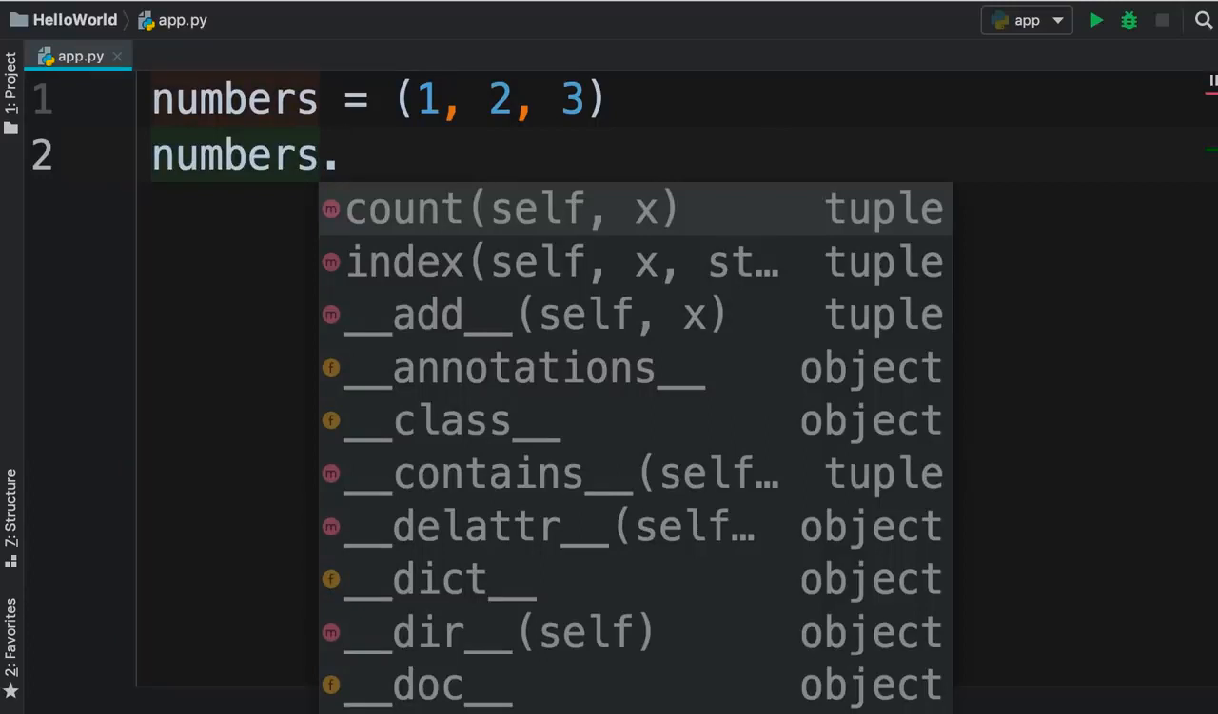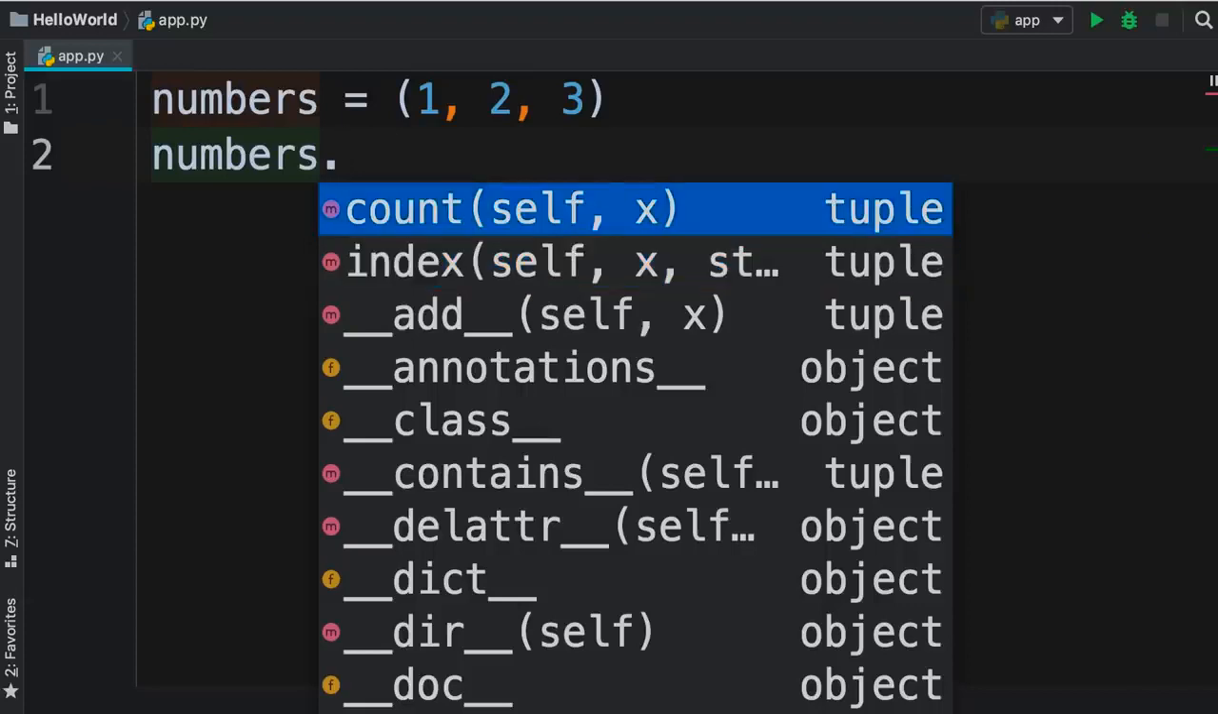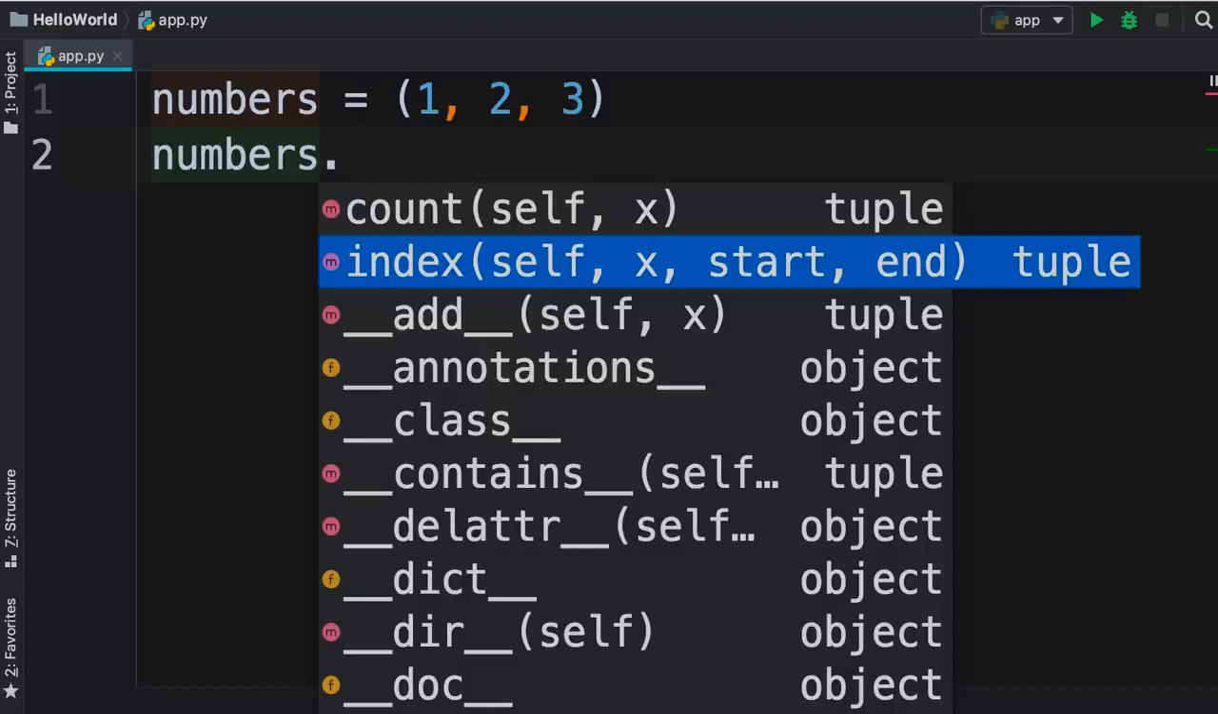We also don't have remove, clear, and pop. We cannot remove any of these items here. We only have two methods, count and index. We use count to count the number of occurrences of an item and index to find the index of the first occurrence of an item. So we can only get information about a tuple.